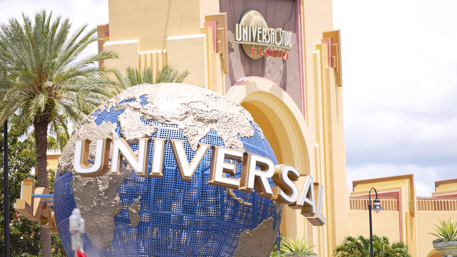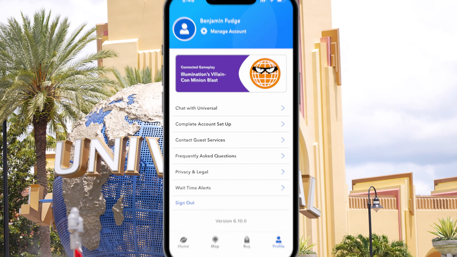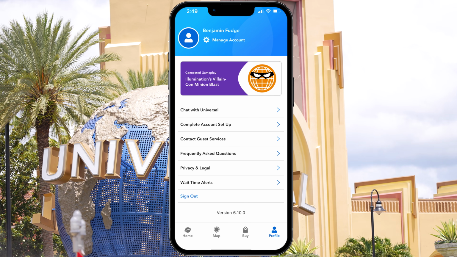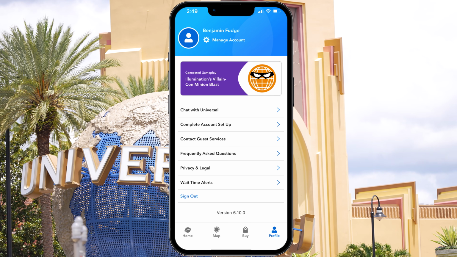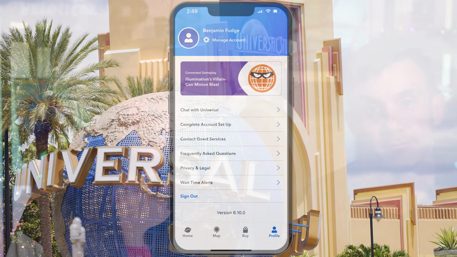At the bottom of both the profile and the home screen, you also have a ton of different options if you need to chat with Universal, get in touch with guest services, or look at some frequently asked questions. Universal provides a ton of resources to try and make it as easy as possible.